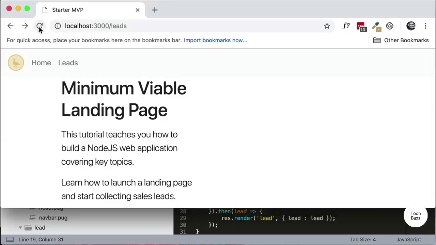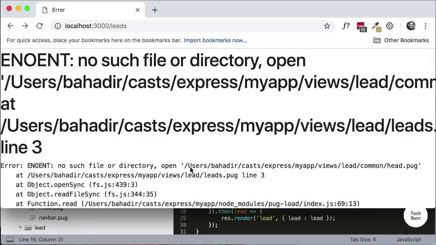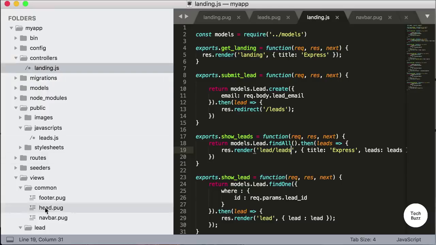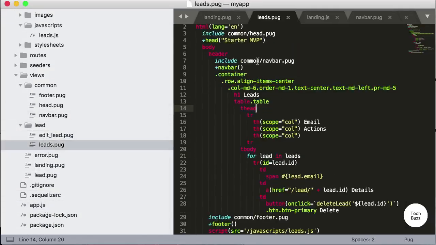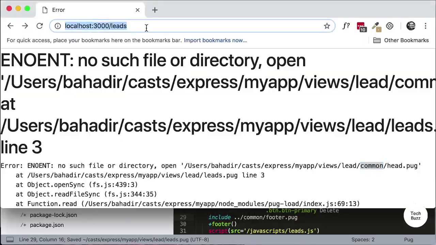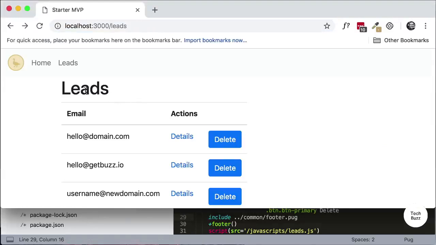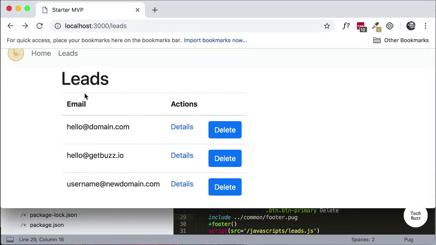If I reload this page, I got an error because the head file is located under common, and I am one directory level below with the leads.pug file. So I need to type .. for all the common files. Let's save this file and reload our application again. And here we are on the leads page. We can now see the leads on a separate web page.